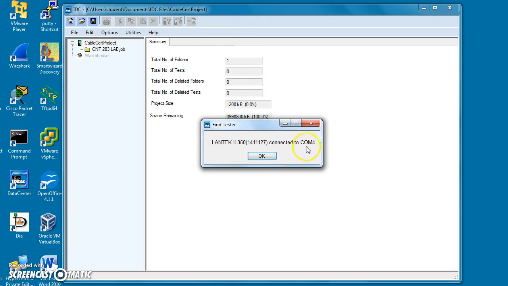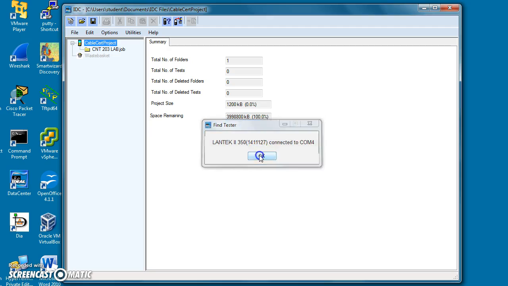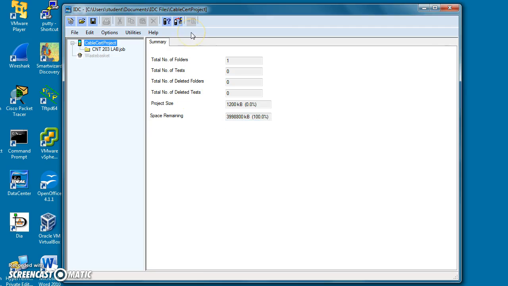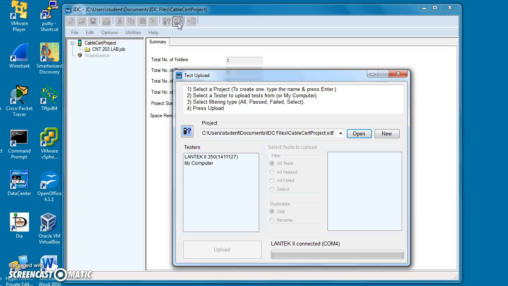And I should see something to the effect that it's connected to some COM port, some USB port on the computer. I'll say, okay, it's found it. So it now knows where it's located. I'll then select the button up here to upload. So I'm going to upload the results from the meter up to my PC.